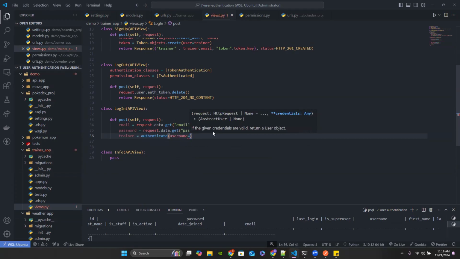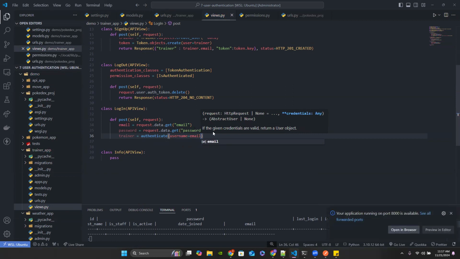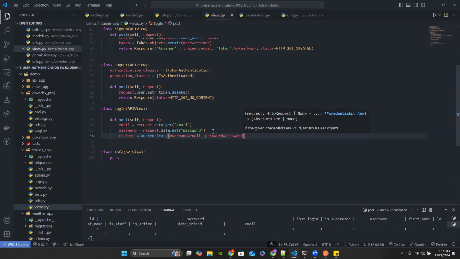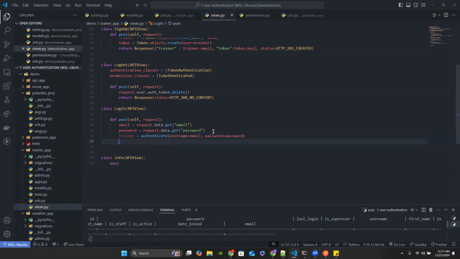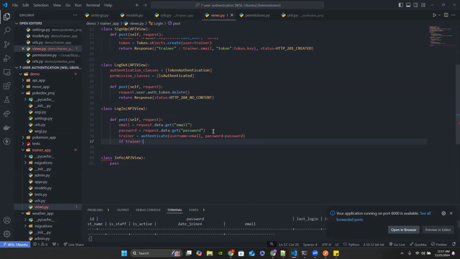It's looking for a username, of course, and we've already declared that we are using our email as the username. So we pass in the email. And it's expecting a password, and this will take in the password that we got from our body. And then we have to say if trainer, and we say that because, as I mentioned, the authenticate is going to do one of two things. One, it's going to return to me a trainer object, or it's going to return none if it does not exist. Right, so we say if trainer, therefore it's checking if it's none or if it's actually something.